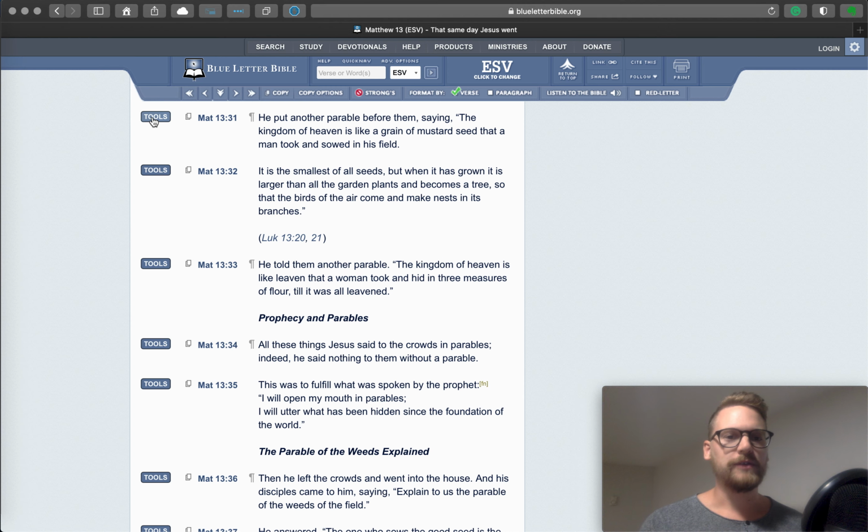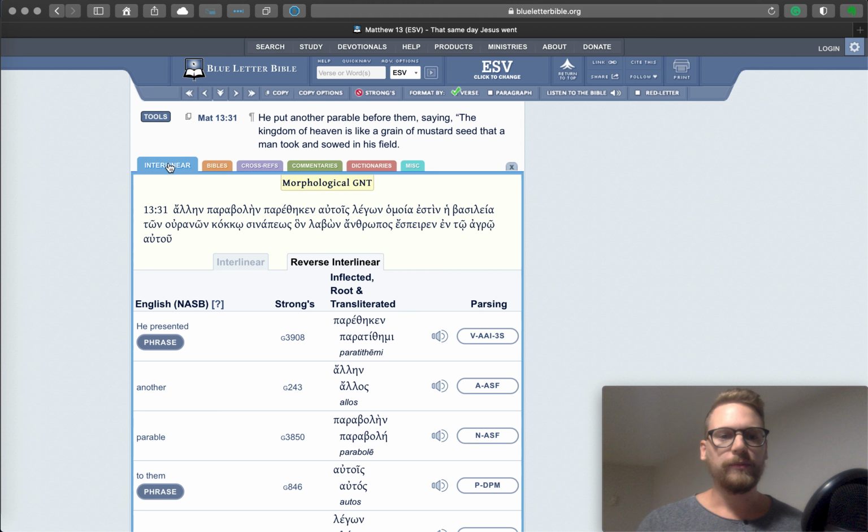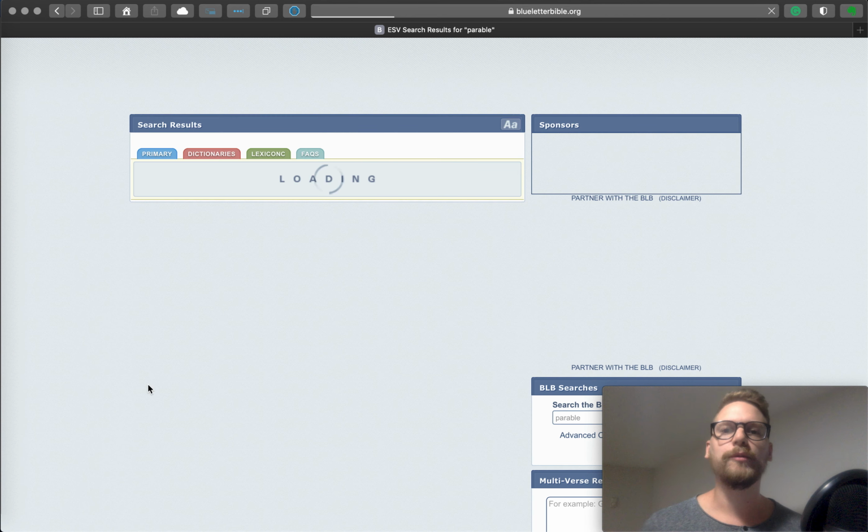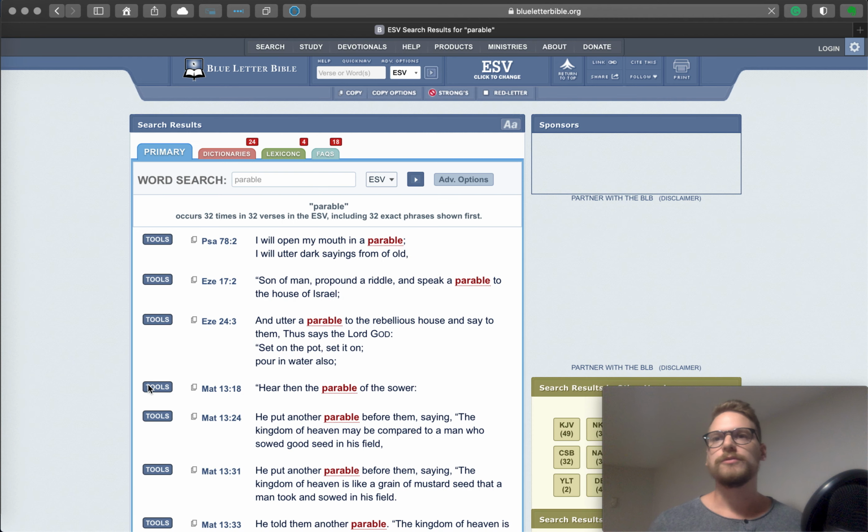But what you can see is if you click on the tools button, you'll be able to see these different tools. One of them is the interlinear tool. I love this because it takes each of these words and allows you to go and dig a little bit deeper into them. So for example, in this case, I want to look at the word parable and really understand what that means in the original language. What is the author trying to say? What is Jesus trying to say in this moment?